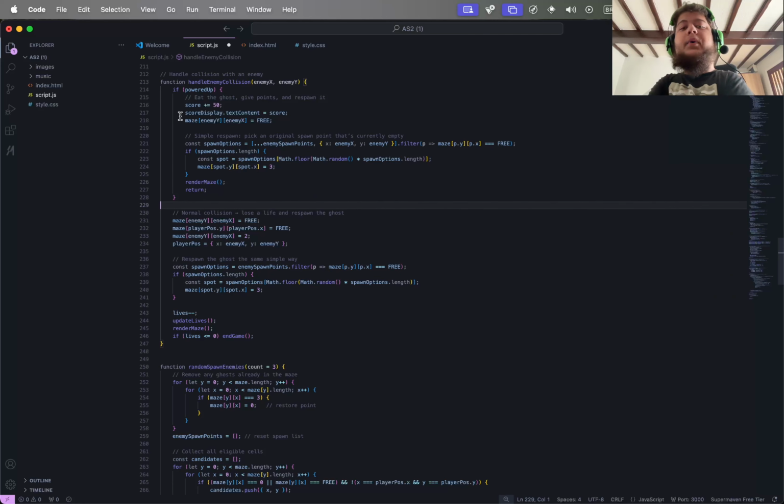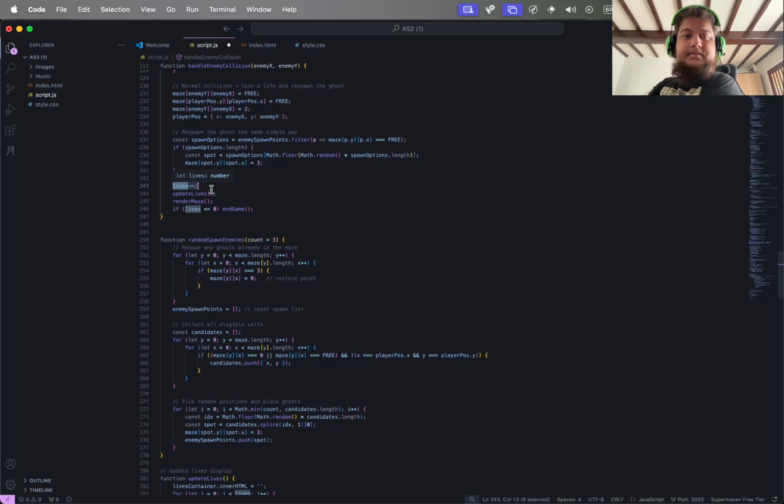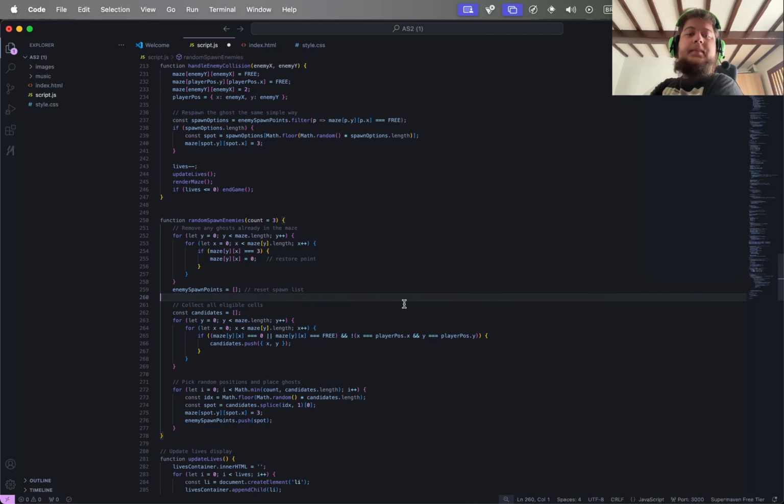As you can see, if I'm powered up by the fruit, every time I collide with an enemy, I gain 50 points. If not, I lose a life. As you can see here, I just update the lives and render the maze again, so everything works well.